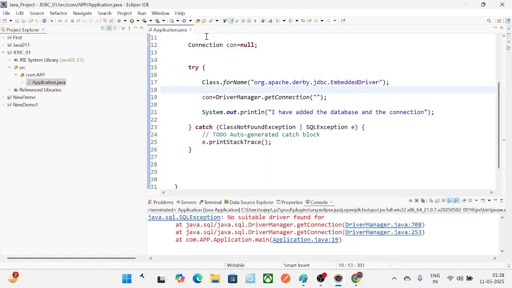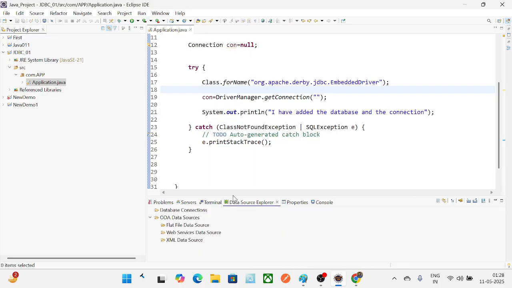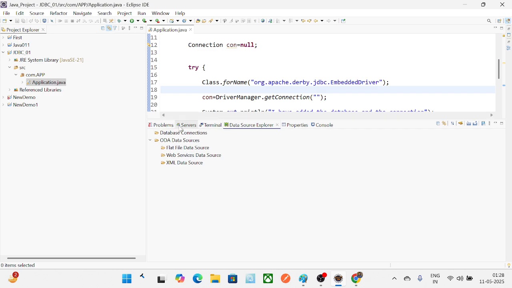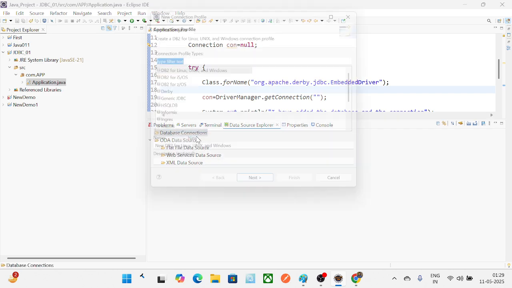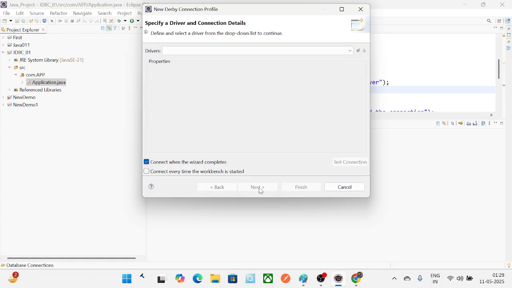So for that, what you can do, go to Windows, Show View, Data Source Explorer. Just click here, go to Data Source Explorer. In the database connection, just right click and click on New. Once you go to New, this window will open. Then click on Derby. I'm going to select the Derby database because I'm using Derby embedded, because I already have the connector for the Derby. So I selected the Derby, then click on next.